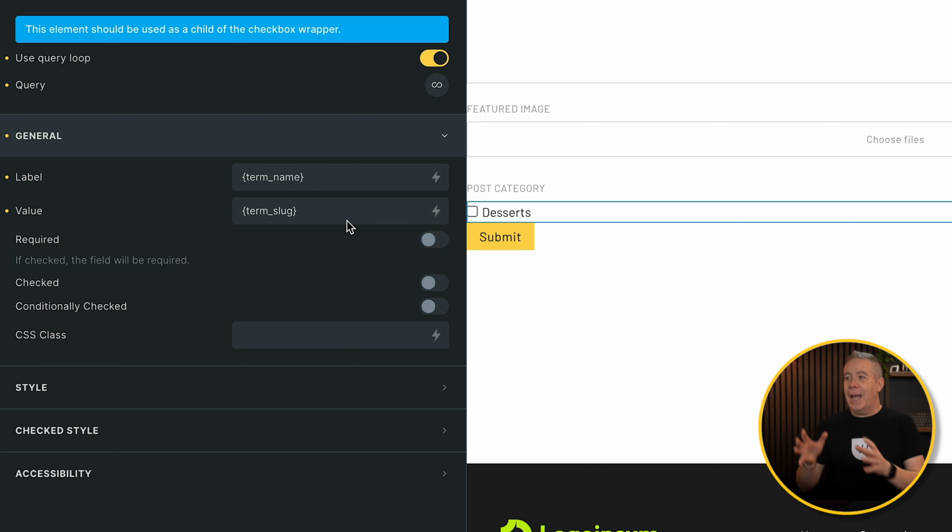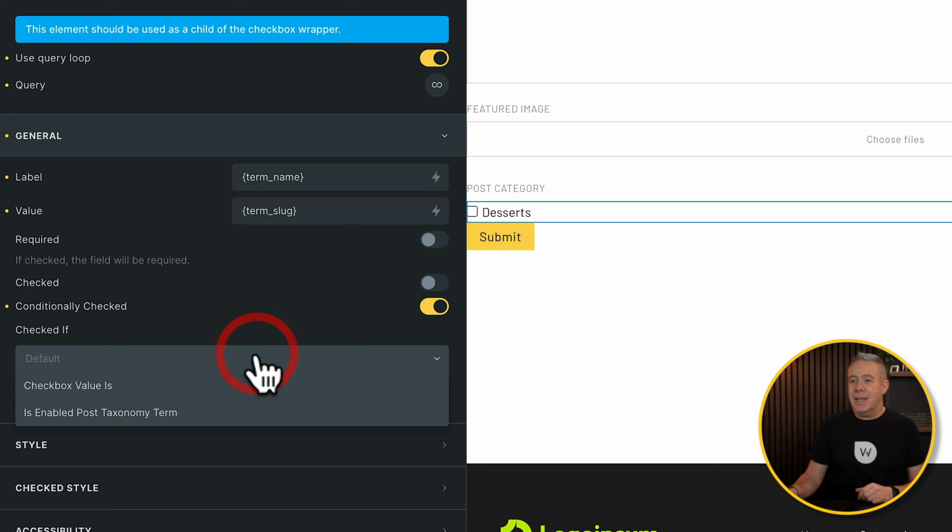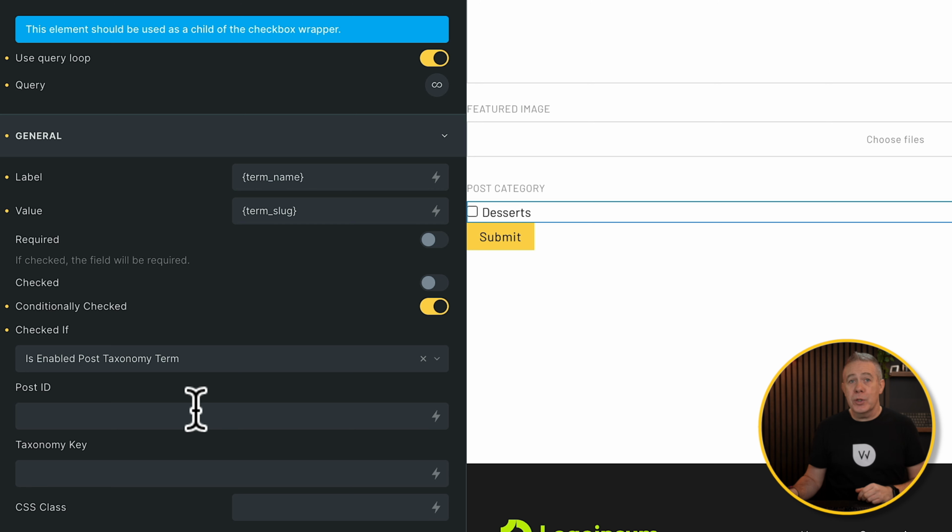Now to make sure that any of these values that are already ticked will be displayed as opposed to a blank list, we need to make sure that we have conditionally checked enabled. That will check things if, well, they're checked. So how do we address it? How does it know what is and isn't checked? Well, if we choose the option for checked if, and we'll say it's enable post taxonomy term, we'll select it from the list, and that opens up some more options for us.